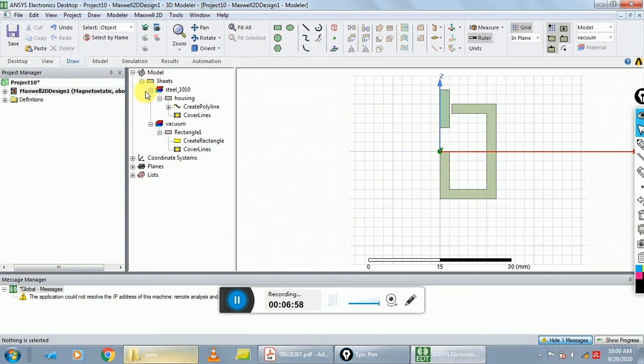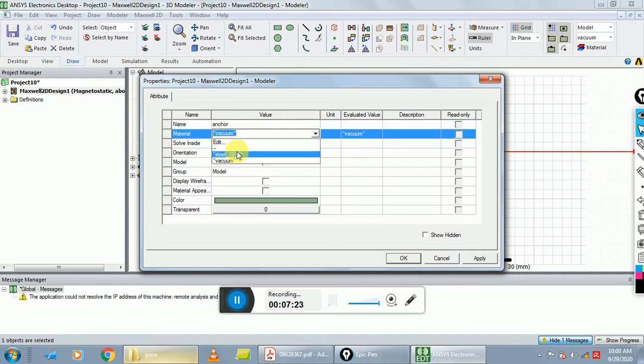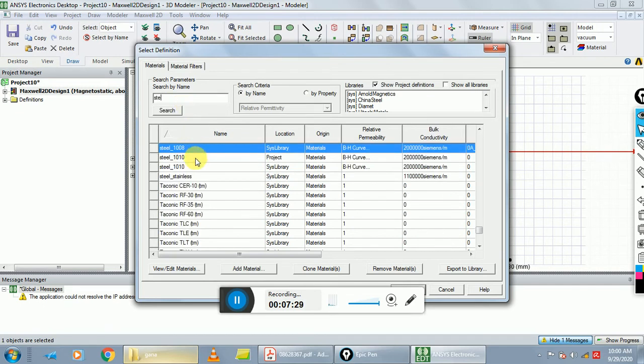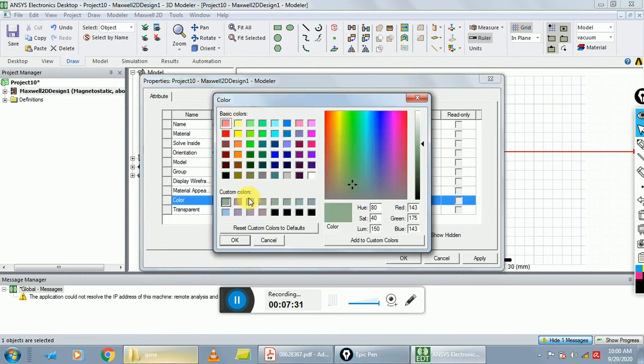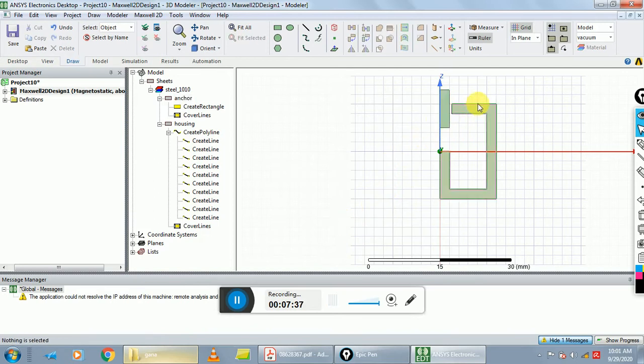Again go to the history, double click on rectangle 1, change the name. The name is anchor. Assign the same material. Go to edit, select material steel 10, and choose the color for the anchor. Make it OK. This is our anchor.